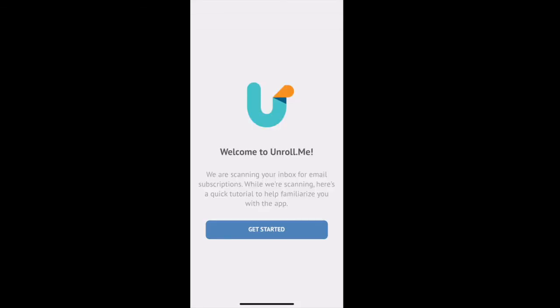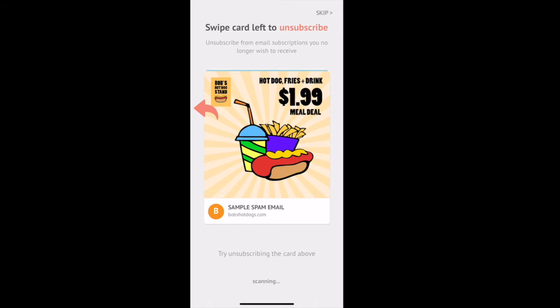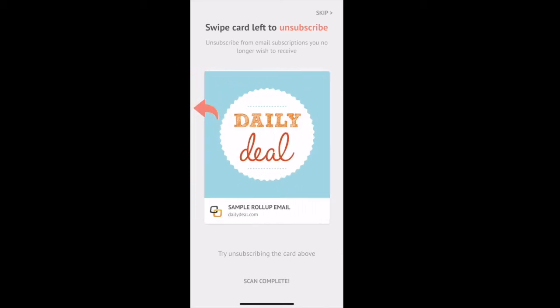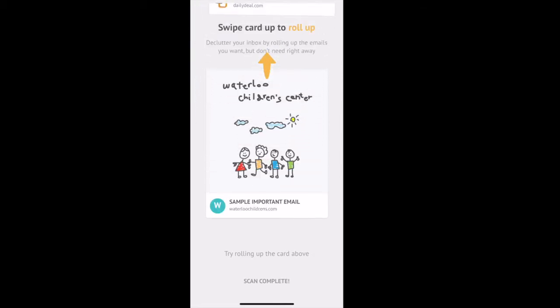You do not need to do that every time. This is just the setup. It's super easy once you have it all set up. The app is also going to walk you through a step-by-step tutorial on how to use the app.